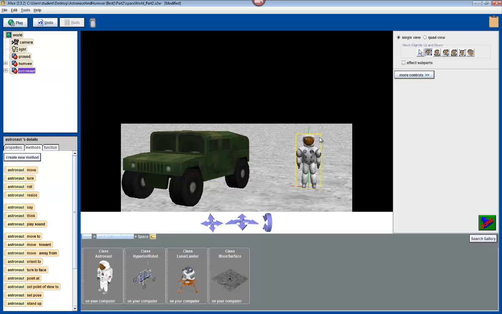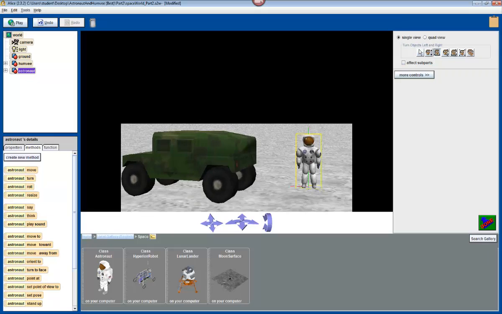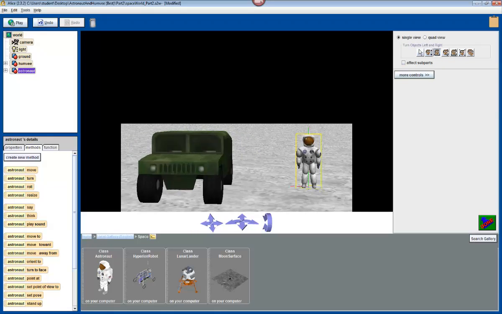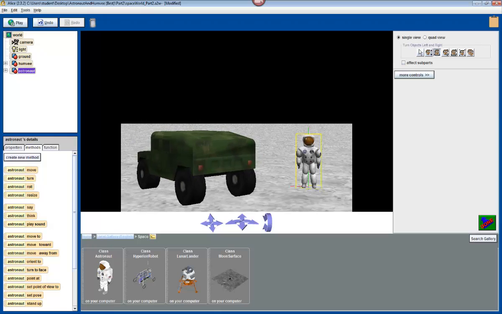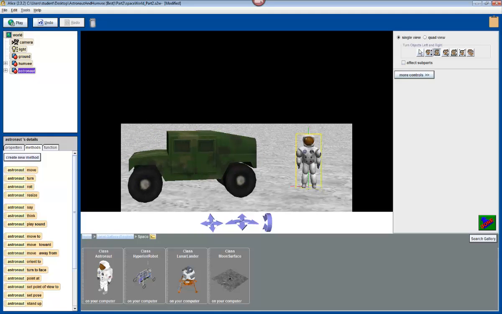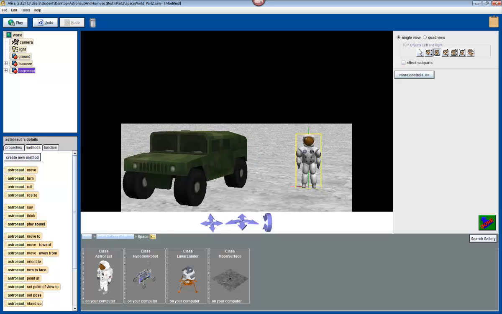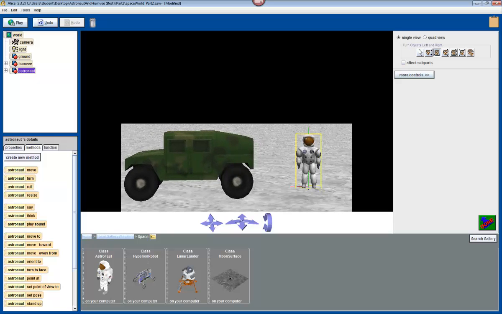Now, the next thing I want you guys to try is using the spin button. It allows you to turn your objects left and right. Left, right, spin around. But make it so that the Humvee is parallel to the screen. Facing the left, parallel to the screen. Your screen should look something like this. It doesn't have to be exact. Something like this.